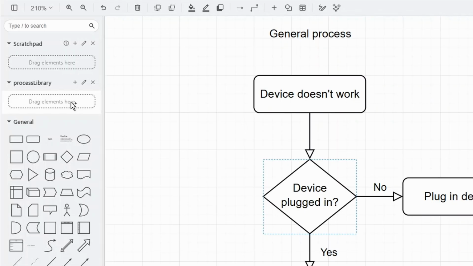After I release the mouse button, Draw.io adds the element to the library. Now I can see a small preview of the saved shape in the library panel. This means the element is now reusable. I do not have to recreate it from scratch. I can use it again whenever I need it.